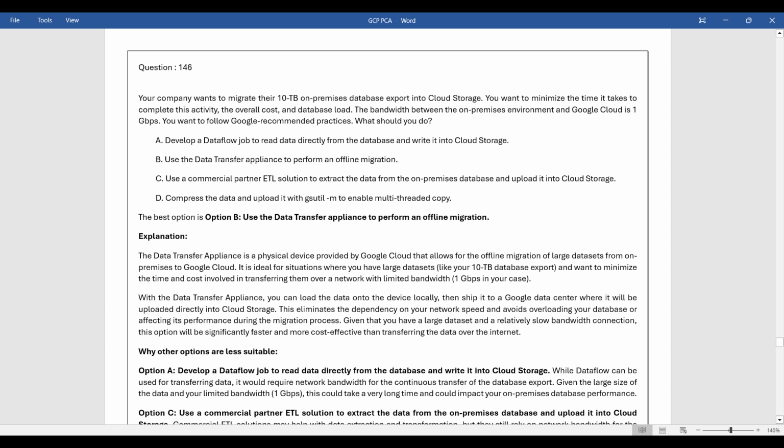This eliminates the dependency on your network speed and avoids overloading your database or affecting its performance during the migration process. Given that you have a large dataset and a relatively slow bandwidth connection, this option will be significantly faster and more cost-effective than transferring the data over the internet.